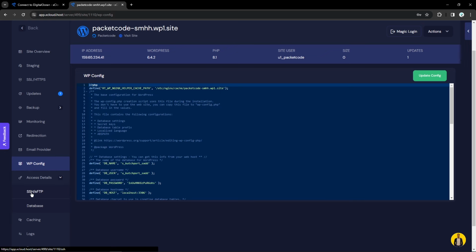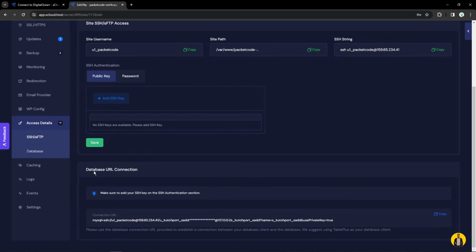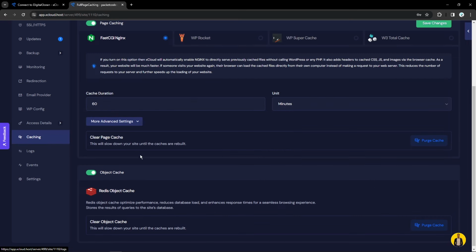Then you have access details, wherein you can actually create a public key and link your system to this, and you can create a new terminal instance and log into your server, that is your DigitalOcean server as well. Then you have caching. This is the main section.